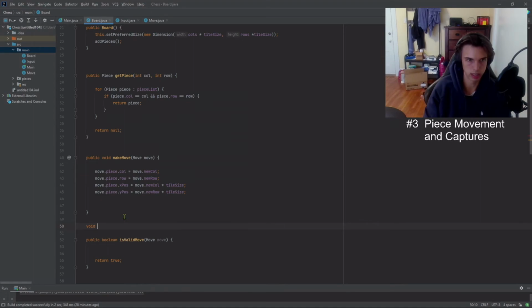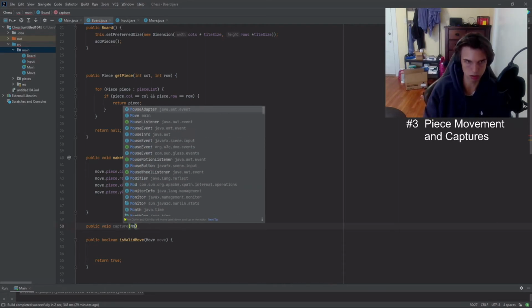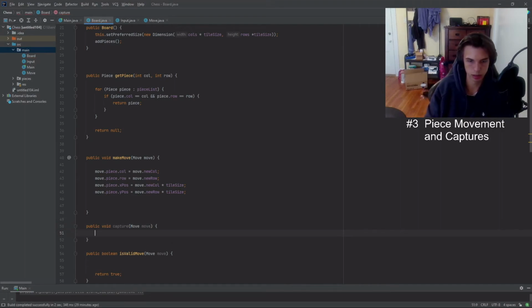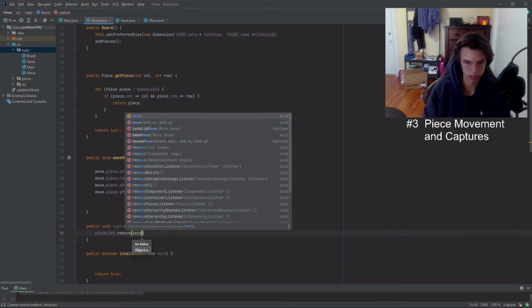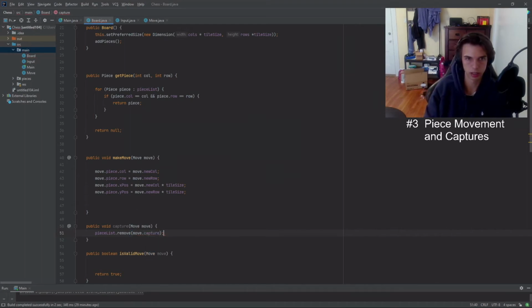Then we need a new method called capture. And it's going to be very simple, just public void capture. I'll take in a move for this too. And piece list dot remove move dot capture. Just like that. Then we're going to just go capture move dot capture. Oh no, just the move.